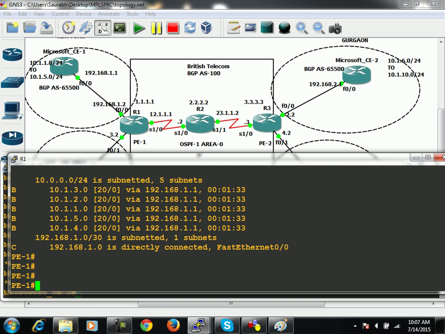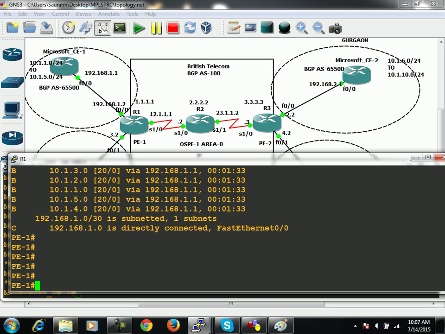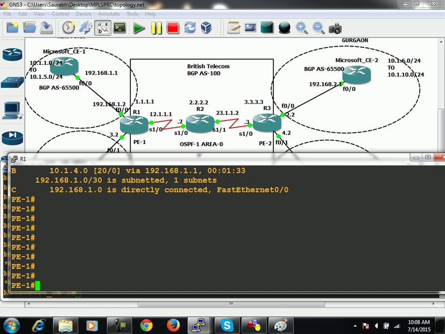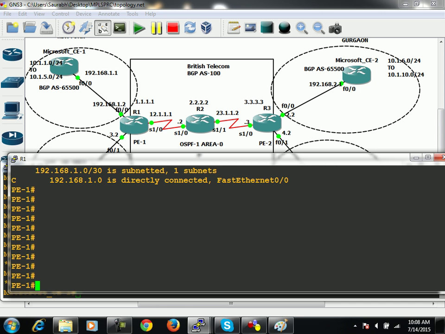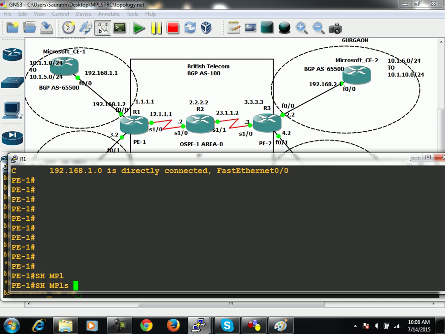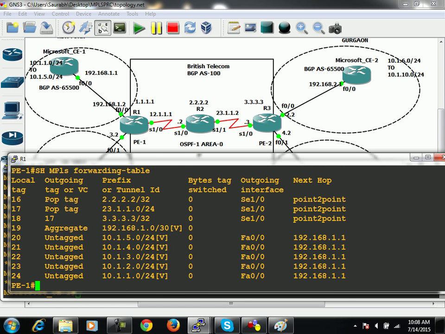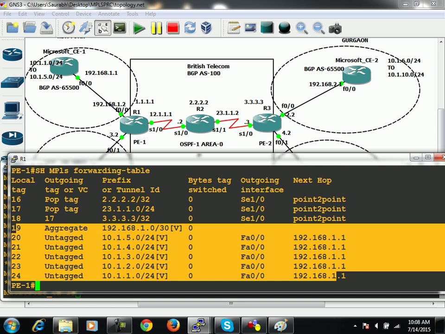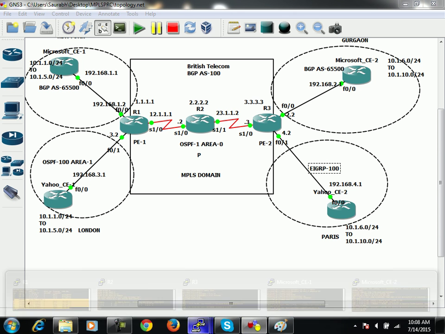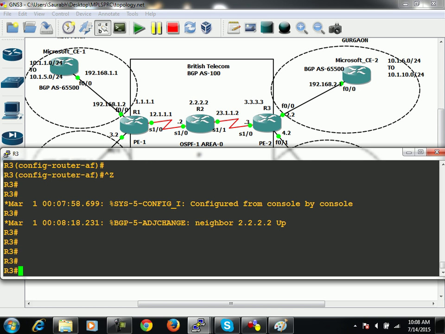Then after it, show MPLS forwarding table. See, BGP VPNv4 labels have been originated even without redistribution, because it is not required over here, because we are configuring BGP here. So now I must be able to get them onto R3, but on R3 I will not get them because I have not created any VRF. So onto R3 I have to create the VRF now.